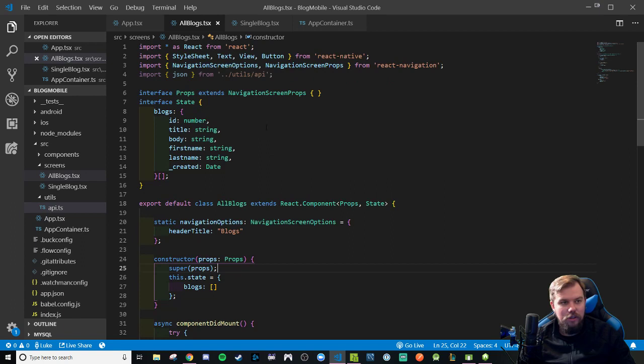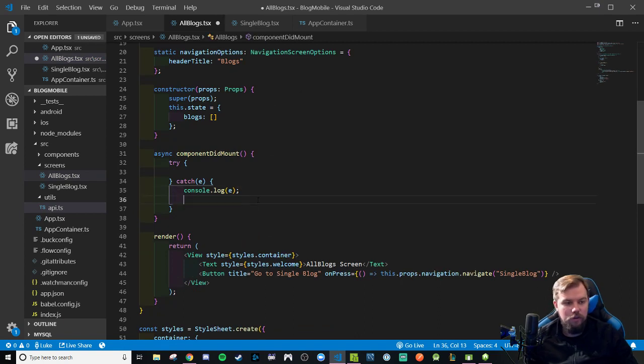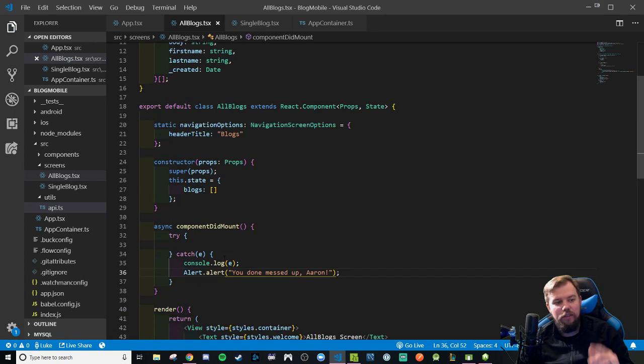So instead of just console logging the error, we're going to give this a little bit better user experience and come back to our good old buddy, the alert component, the alert native component. So we're going to log the error and do an Alert.alert. And you can customize your alert a lot here. We're going to give a basic message of "you done messed up Aaron." And that'll be the alert message. Some good error handling for a good user experience. That way they know what's going on.